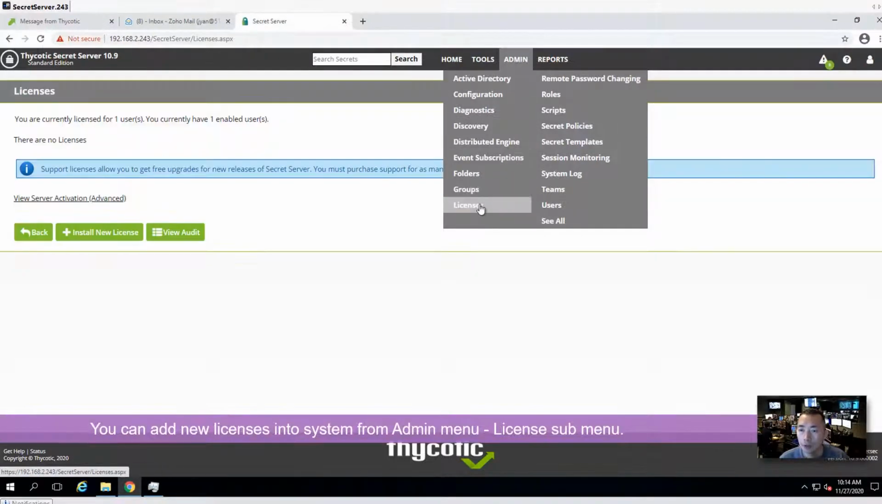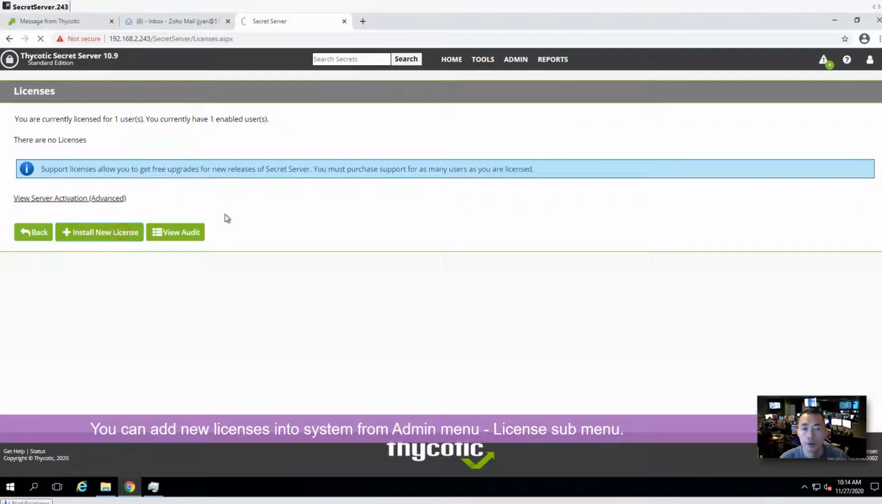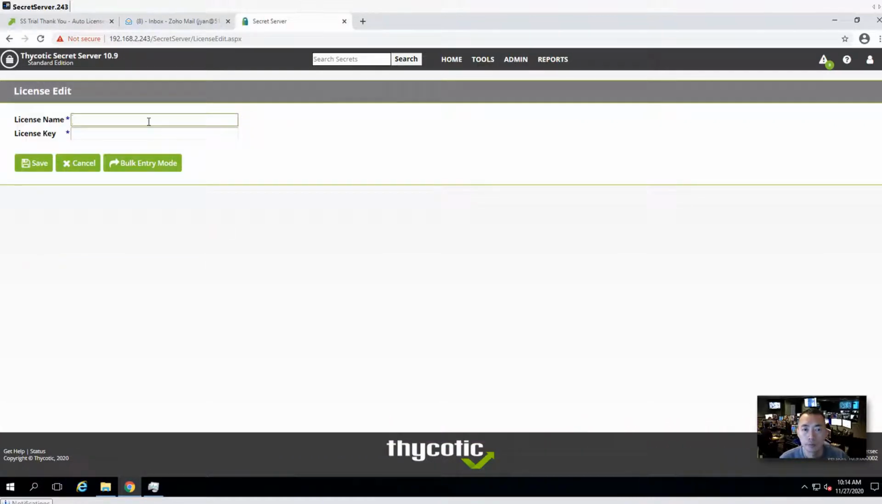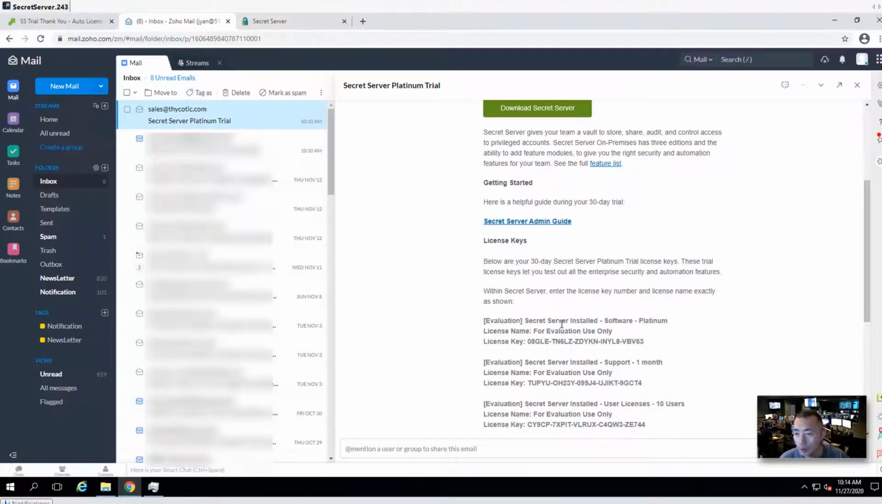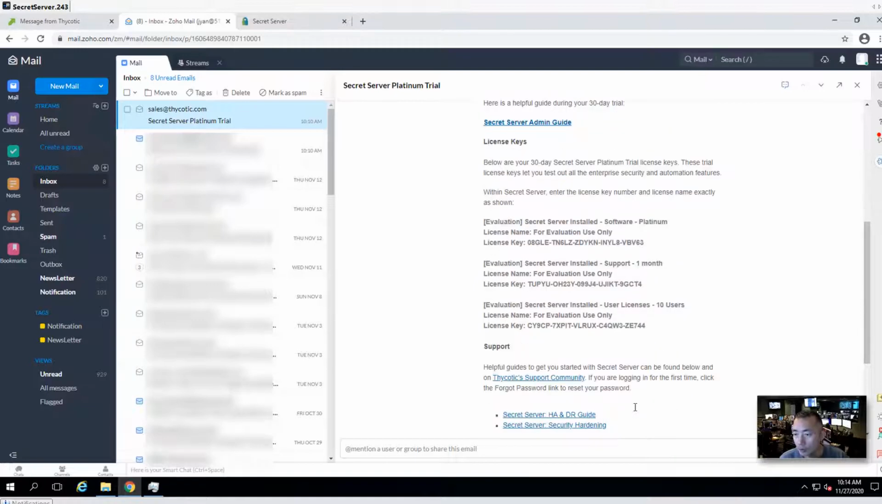So license: admin menu, license, then you're gonna add a new license. Here's the license name and the license key. You will get 3 different licenses. One is the installed software Platinum license for evaluation use only, then a support 1 month license, and then a 10 user license. Those 3 different licenses are gonna allow you to use Thycotic Secret Server for 1 month without problem. We're gonna add them one by one. So this is the license name.